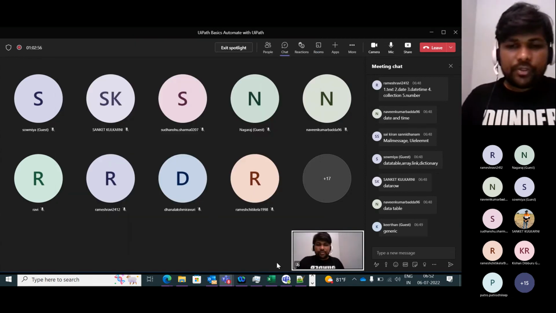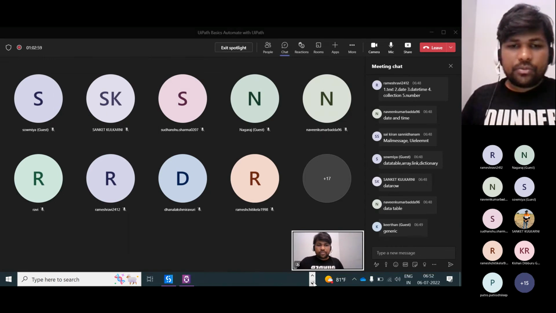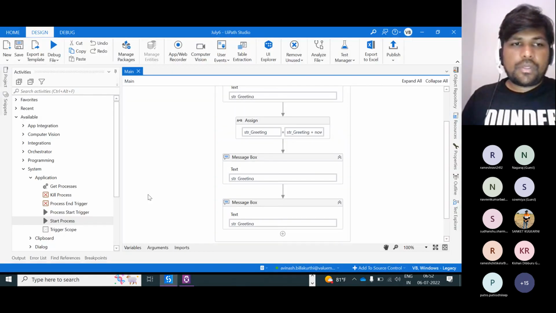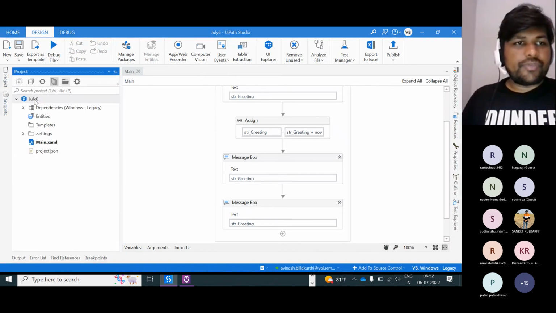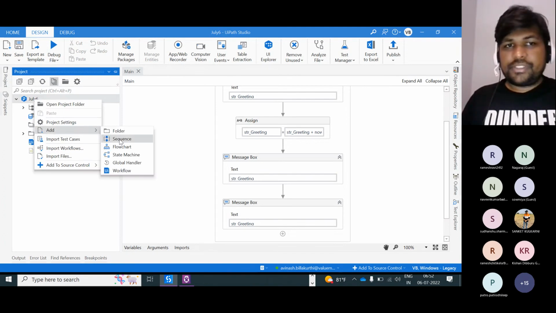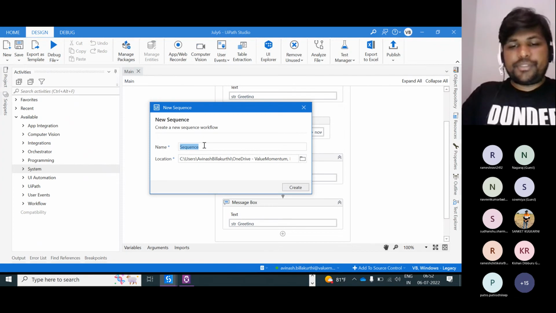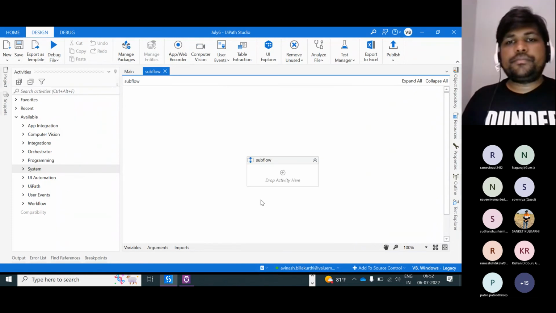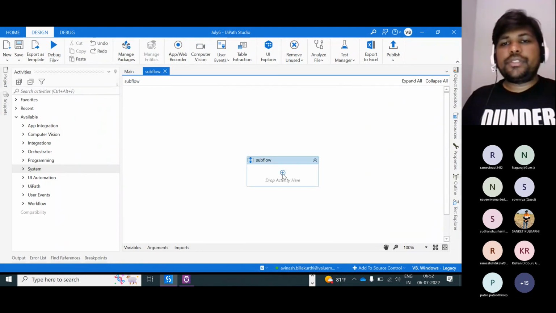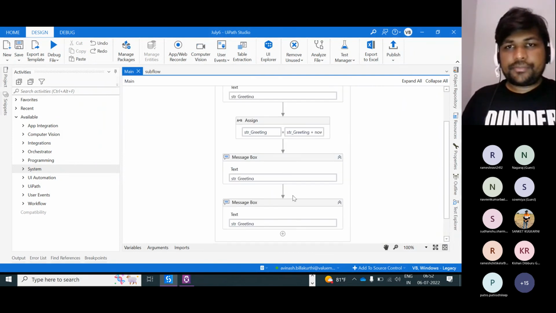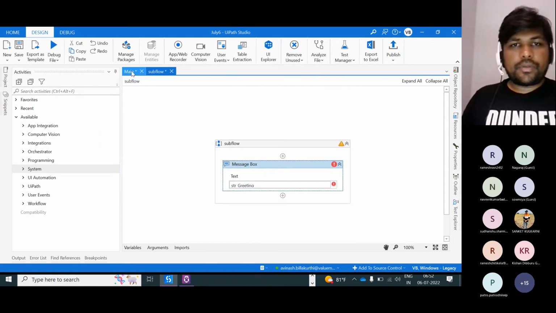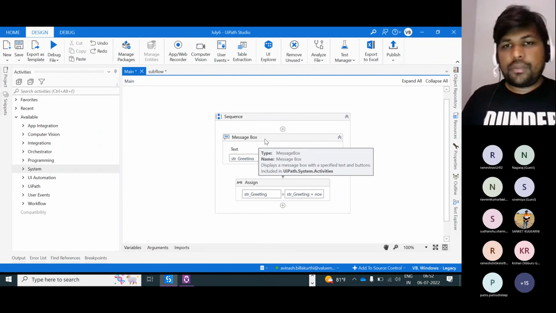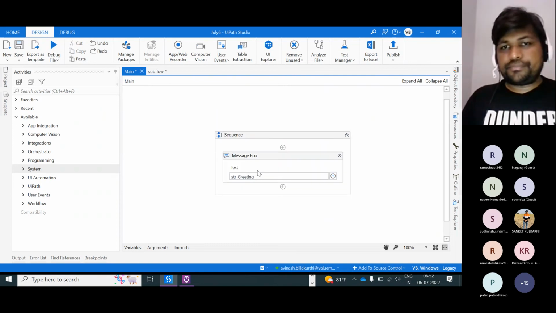Okay, so what we'll do, we'll quickly check this. I'll add one more file to it. We have the main file. I'll add one more sequence, and the sequence name is subflow. Here I'll again add a message box. I'll just cut this one and paste it here. Okay, I'll remove this message box in the interest of time, and I'll just remove this one. Okay.